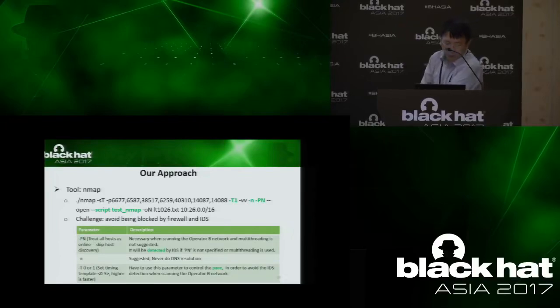And I would like to highlight several options. For example, here -PN means... multi-threading thing, which means we do not scan using multiple threads. This will prevent us from being detected by the IDS. And also, we do not do the DNS resolution because it's not necessary. We never use the domain name. And also, we do the pace controlling, using this T parameter here.